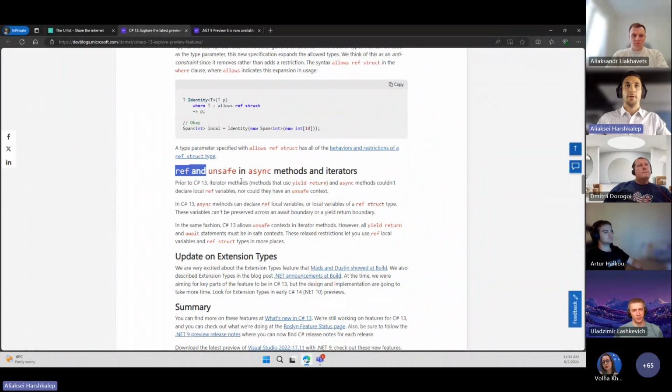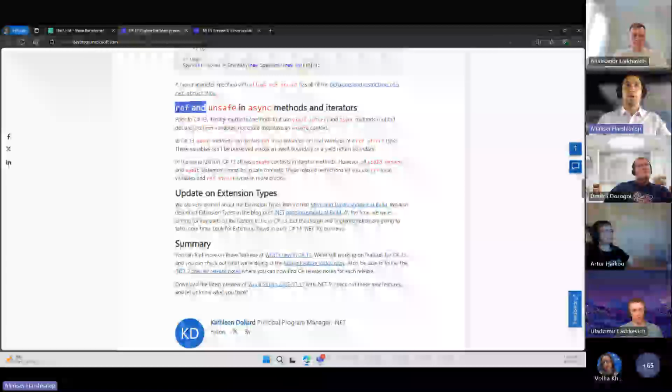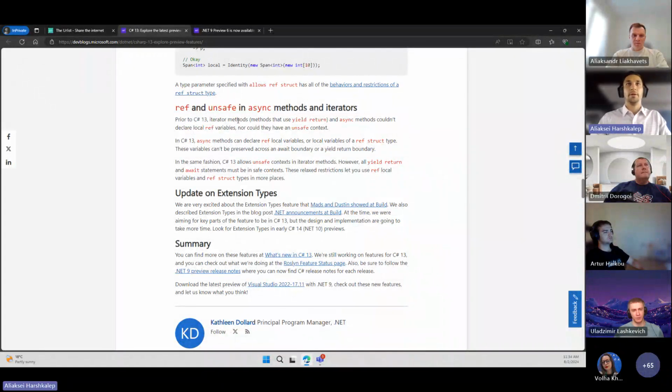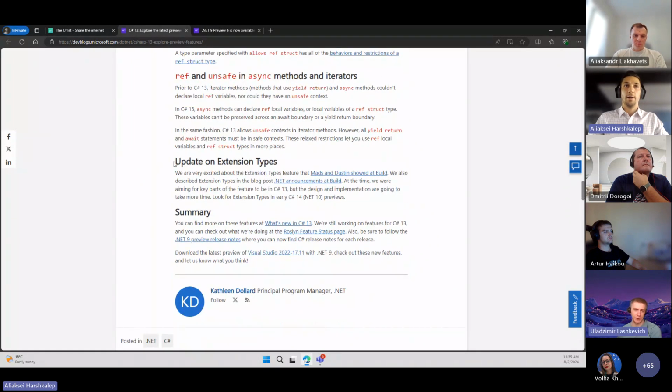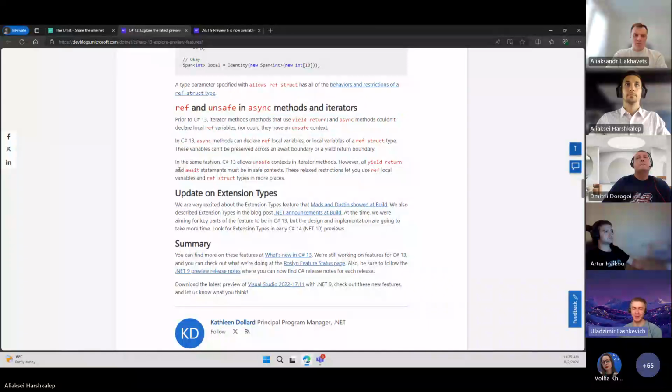Ref and unsafe usage in async methods. Currently it's not possible to use ref and async if your method is asynchronous, but starting from C# 13, there will be cases when you are allowed to do that. Not always, but in some cases you will be able to consume async await together with ref and unsafe keywords. And that's great because ref struct is span, so you'll be able to use span in async functions, and the runtime team will be very happy with this, I suppose.